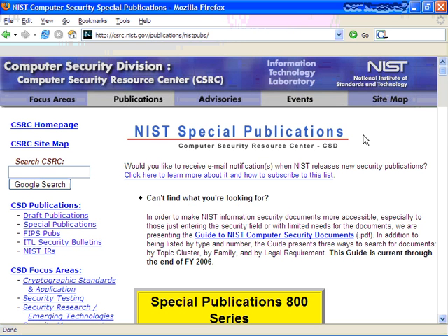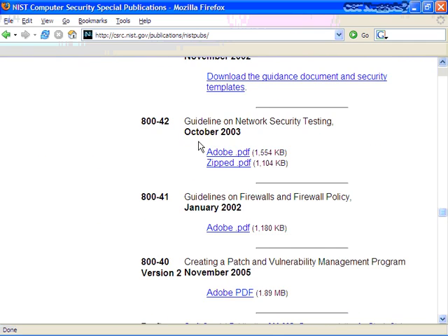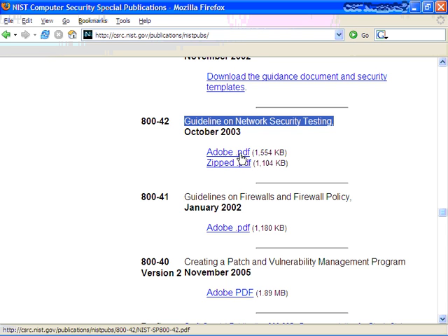isccom.org. Another option is the National Institute of Standards and Technology, or NIST. They have several special publications. 800-42 is their guideline on network security testing. Let me go down here to it. 800-42, here it is. And you can download this in a zipped format or an Adobe format. This is not as comprehensive as the OSSTMM, but it's also very likely to be accepted by regulatory agencies. As a matter of fact, NIST refers to the OSSTMM in this document.